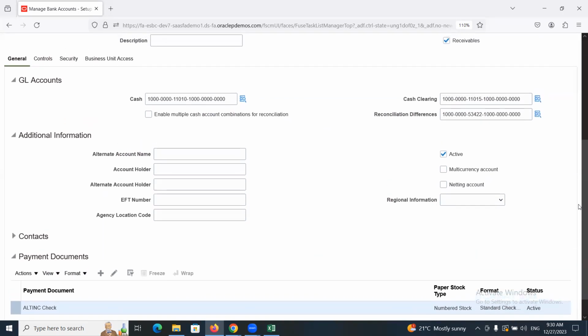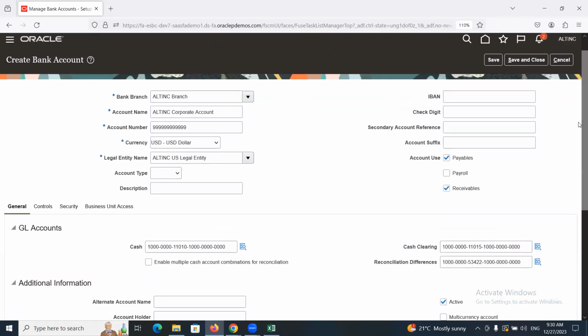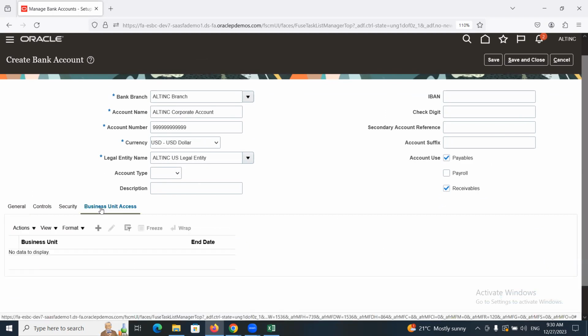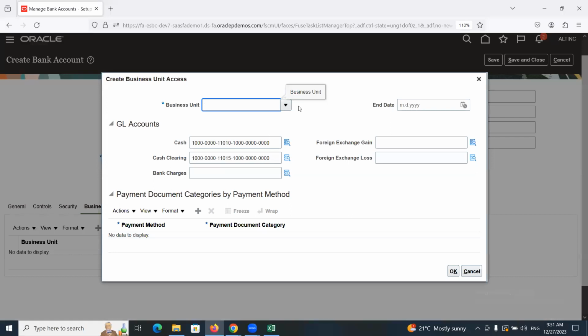Now this bank account cannot be accessed by any business unit. You have to give the permissions. So to assign this bank account to a specific business unit, go to business unit access and click on create. So assign this bank account to a specific BU. Here you can see all the BUs, which BUs are under the same legal entity. As per our enterprise structure, what do we have under the legal entity?